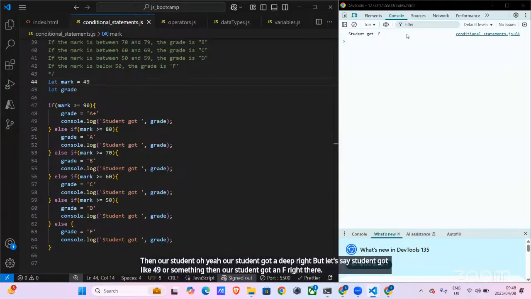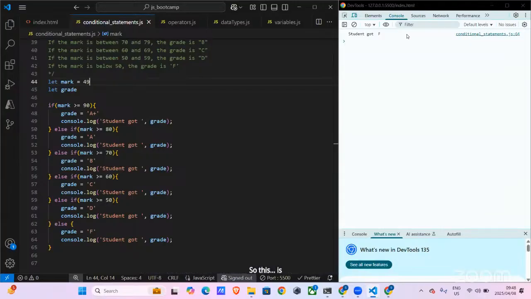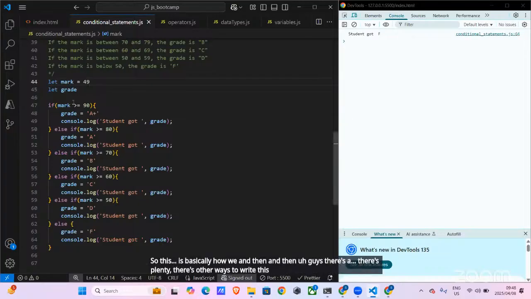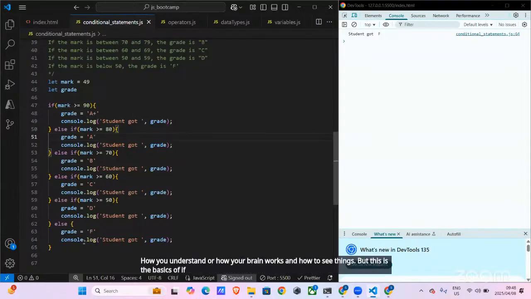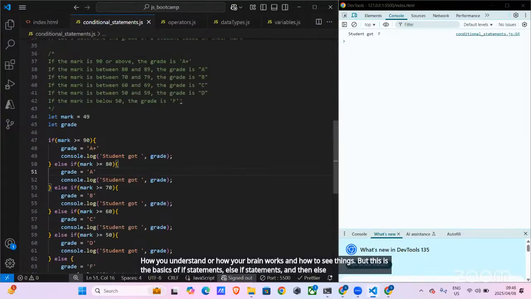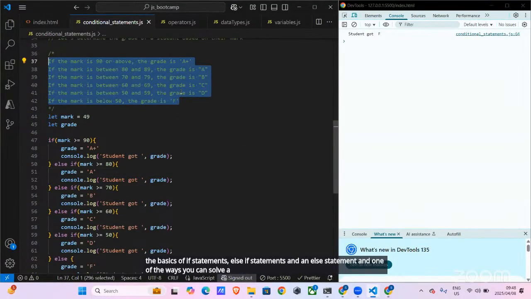So this is basically how we do it. There are other ways to write this statement, right? This is not the gospel. There's another way to rewrite the statement, depending on how you understand and how your brain works and how you see things. But this is the basics of if statements, else if statements, and an else statement, and one of the ways you can solve a problem like this, right?